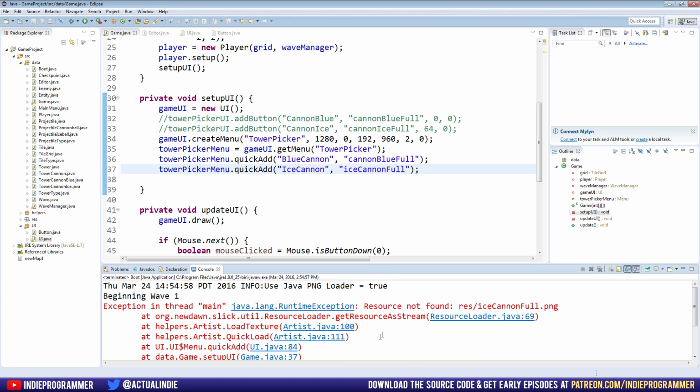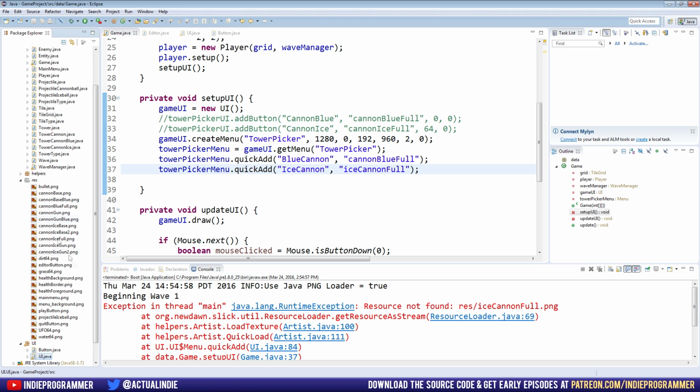It did not work. All right. Resource not found. Yeah, okay. So I didn't get the name right. What is the name for our ice tower? Oh, it's probably ice tower. Cannon ice full and cannon blue full. Okay. So instead of ice cannon, it's cannon ice full. Now let's try it.